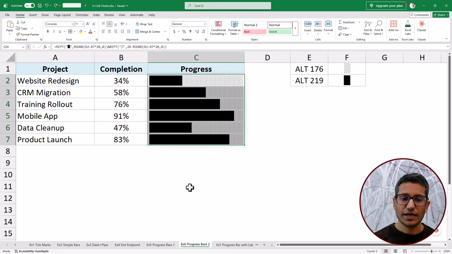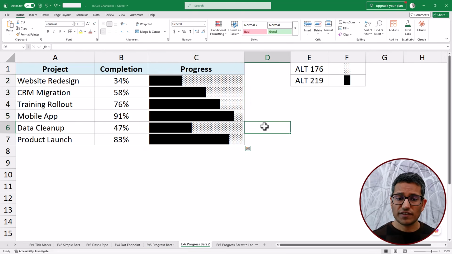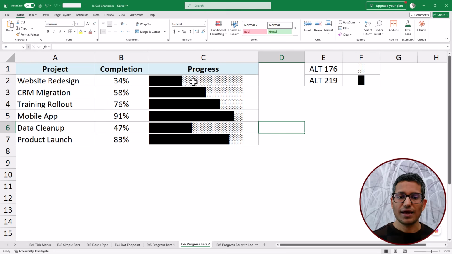Now the next chart here is this progress chart. The good thing with this progress chart is that it is not just showing you the actual bar, it is also showing you the empty space here. So you can see I have this chart and every cell is completely filled, and it is either the dark block or it could be this one. And I have used these.